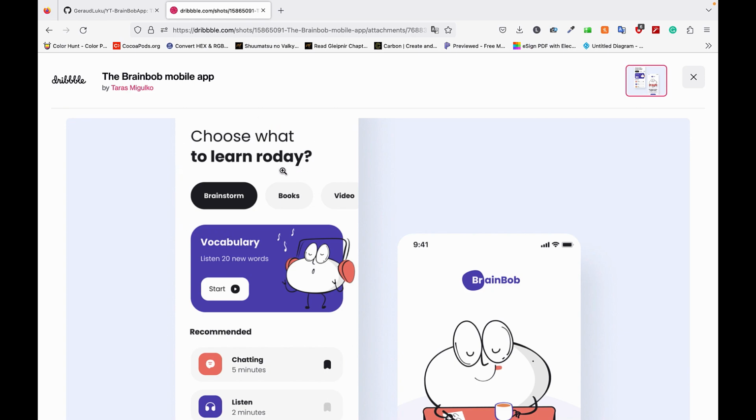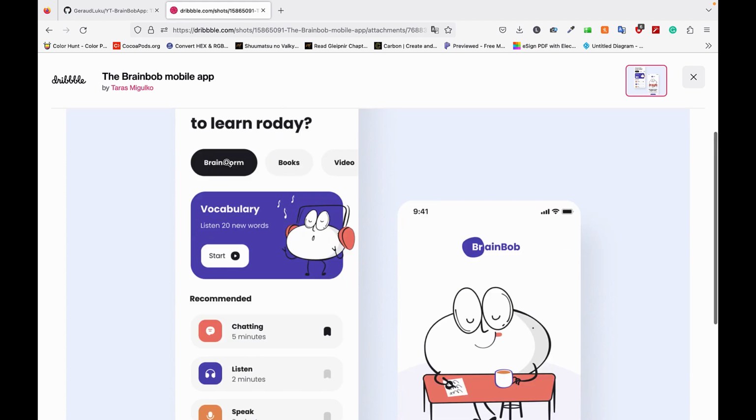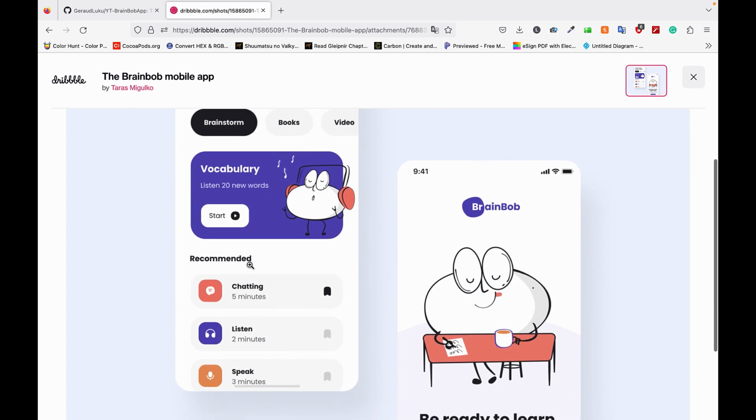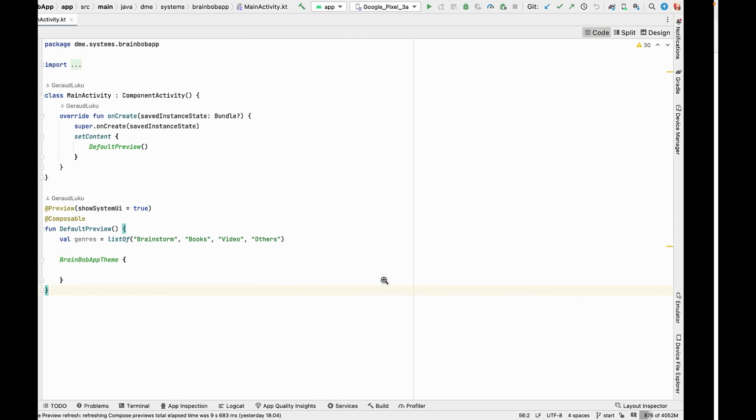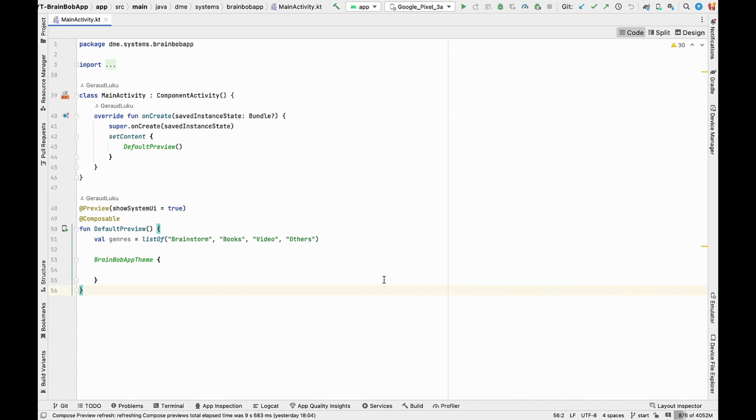In the body we'll have text. After the text we'll have a lazy row of items that will be selectable with a different background when selected. You have a dark background when selected and the text color will be white. Then after that we have a box which will contain a row with two items. The first item will be a column and the next will be an image. Then after the box we'll have a text. Then after the text we'll have a lazy column of items like this. So let's head into Android Studio and actually start writing the code.